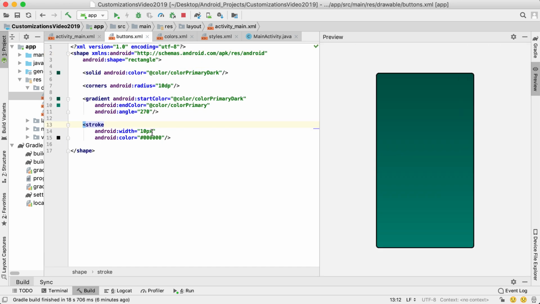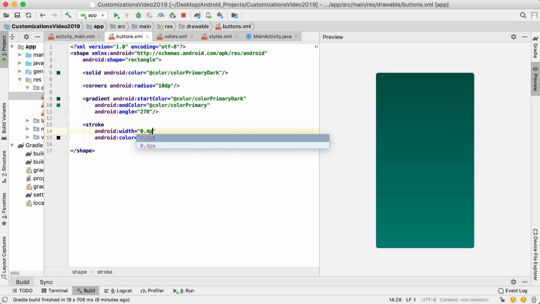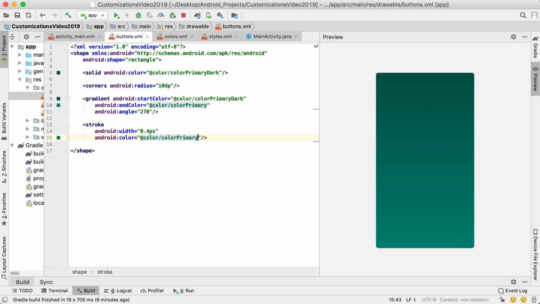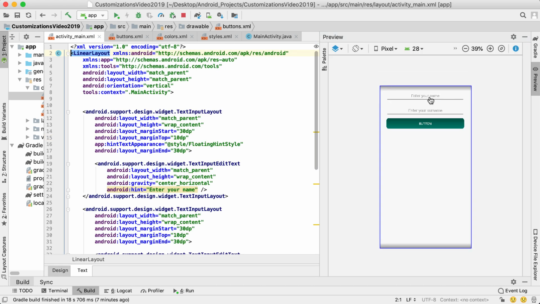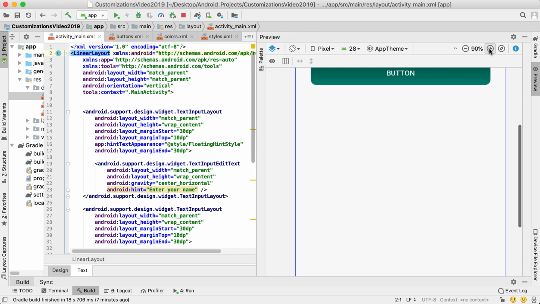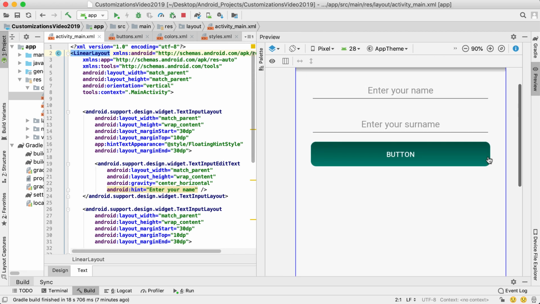So for the stroke to work for me, I'm using 0.4 pixels there for most of my buttons, and then the color that I'm using there will be my primary color. So this works for me. It's not necessarily going to work for you, but now my button is nicely rounded off, and a button that we can use as a button for every single one of our activities.